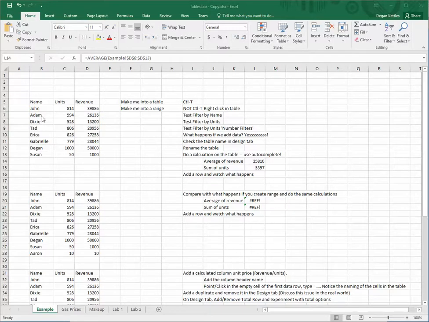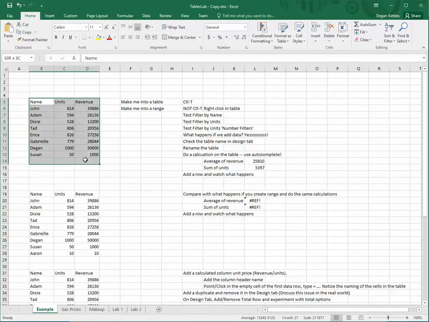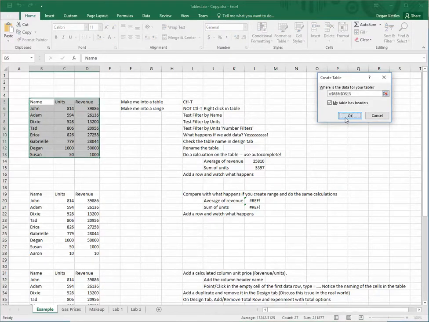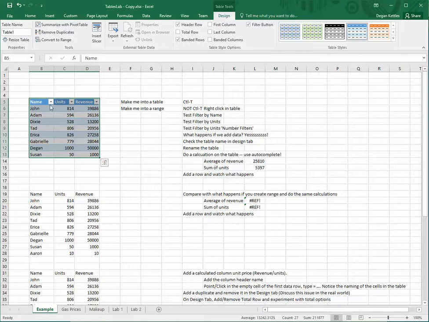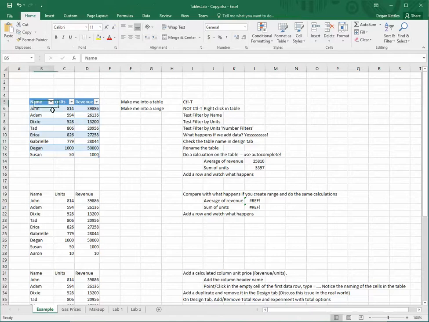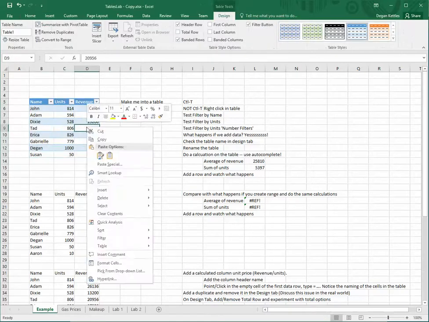In the upper left here I have a block of data, and in order to turn it into a table I hit Control T, and I accept the defaults, and it's now formatted nicely. Now in order to get rid of this table formatting, if I don't like it, then I can just click anywhere in the table, right click, go down to the option that says table and say convert to range, and so that'll convert it back to a range.